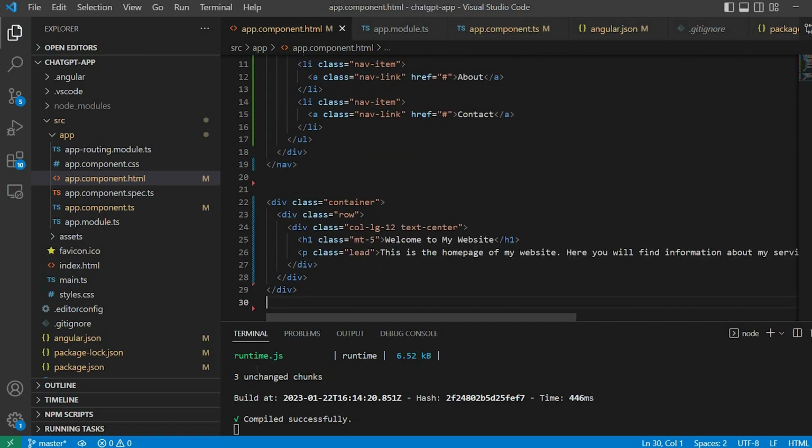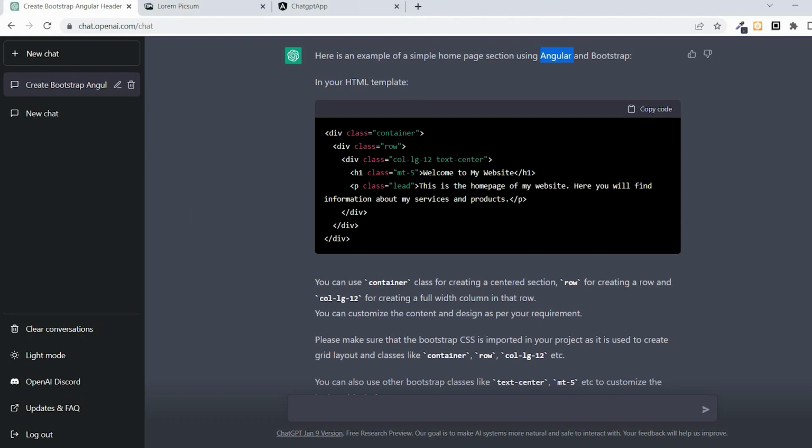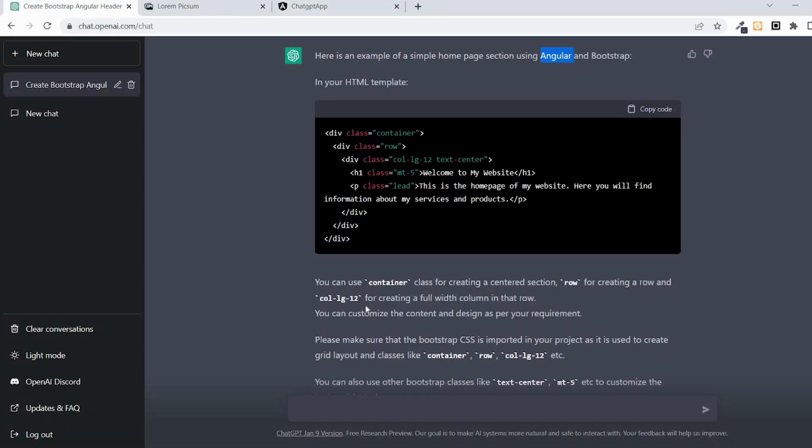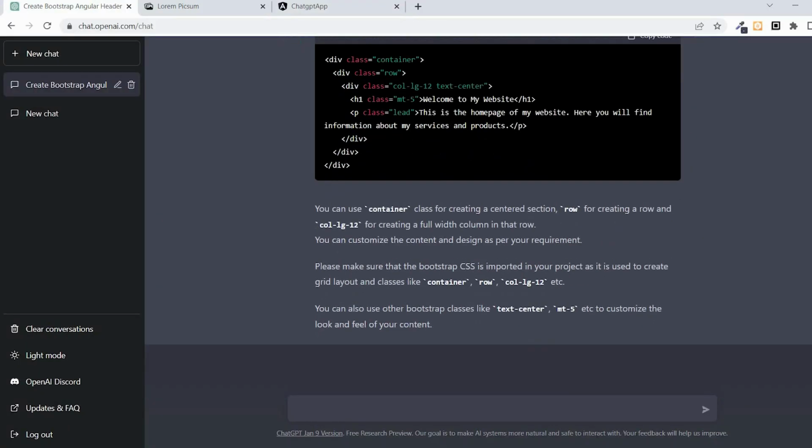Let's see in the browser how it looks. Yeah, it looks great. And now we will continue to our next section. Now we need to generate code for the services section. So we will ask it to generate services section.